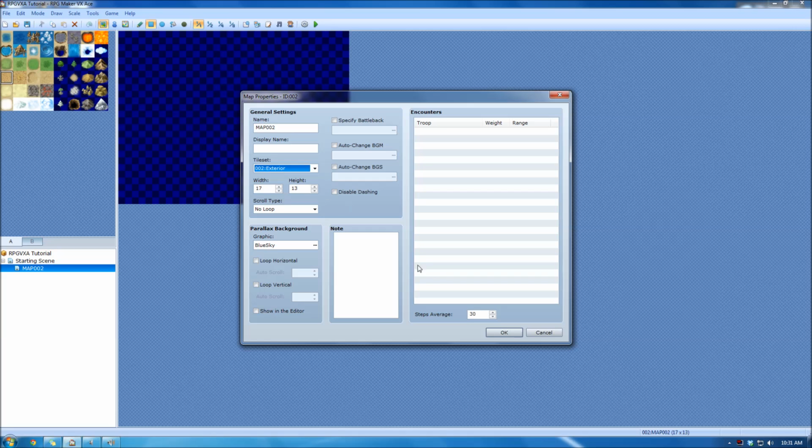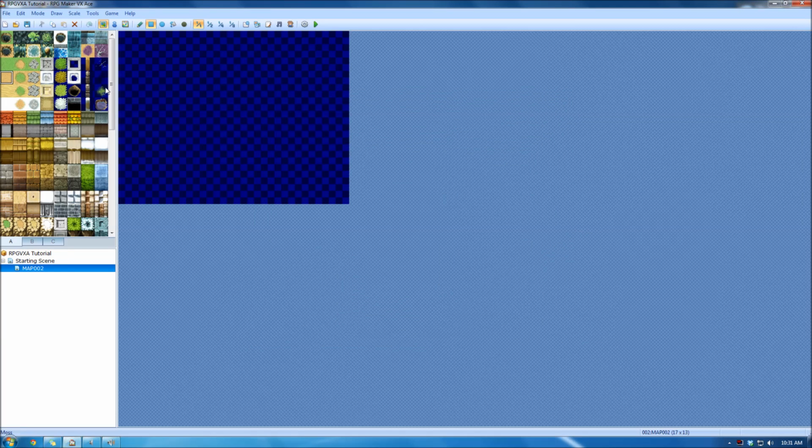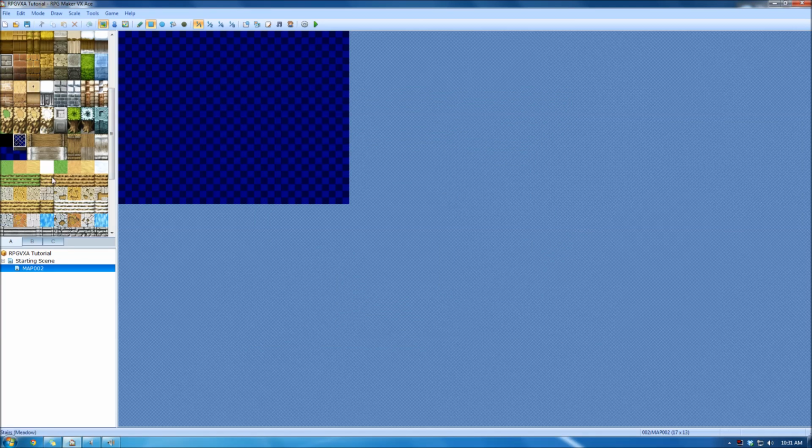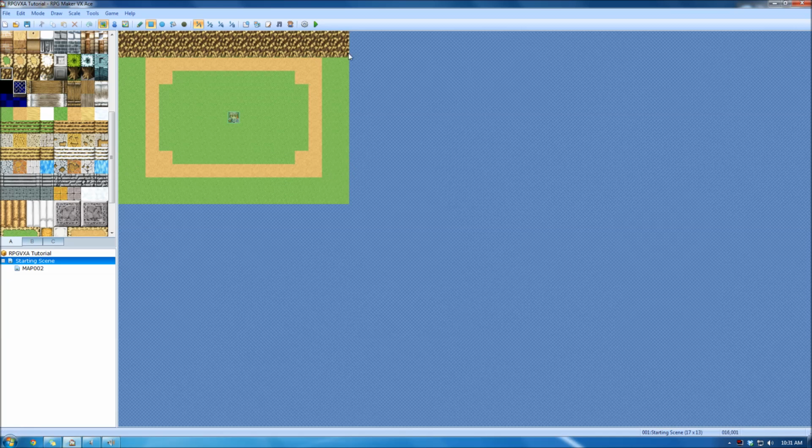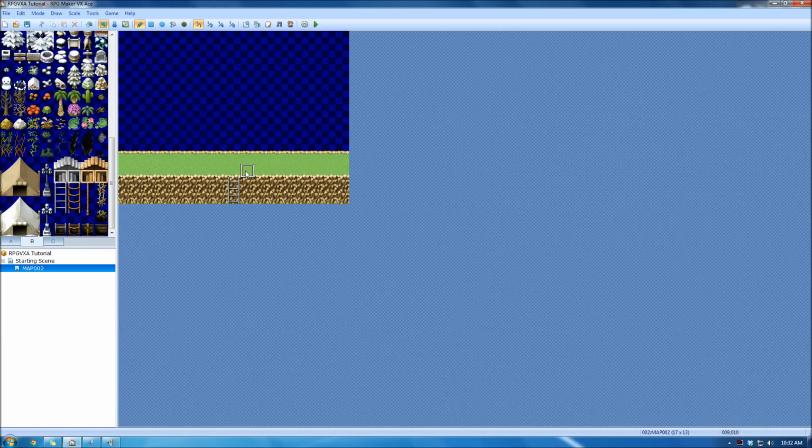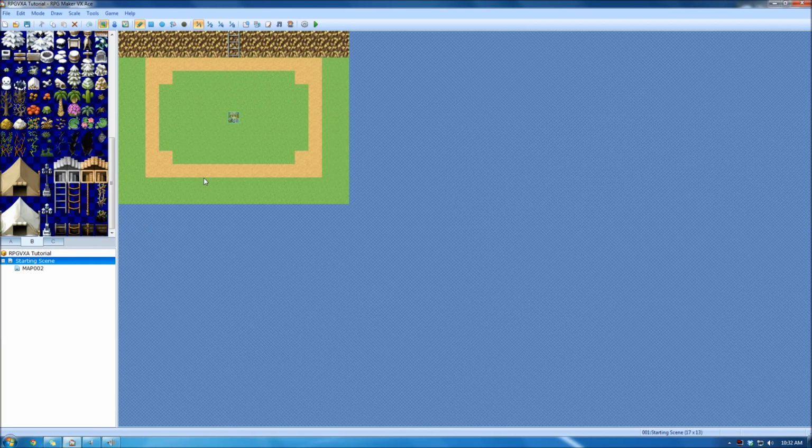I'm just going to change it to exterior because we're not going to have an open field. These ladders here, by default, they are set so you can climb them in game. There is a way to change that, but we'll cover that in the database tutorial later on.